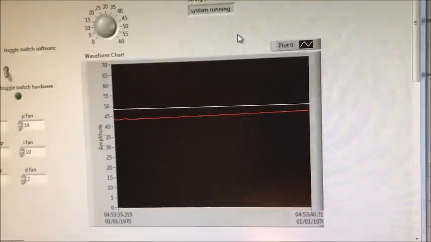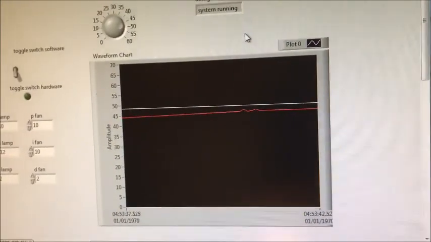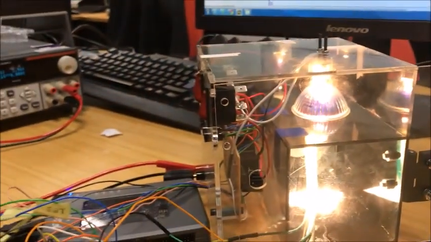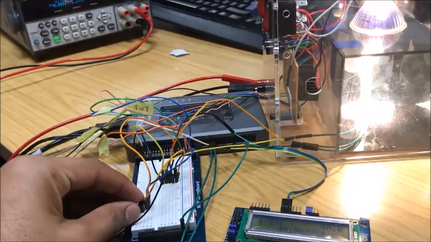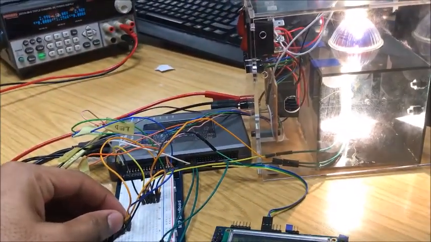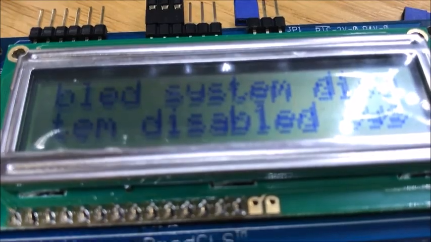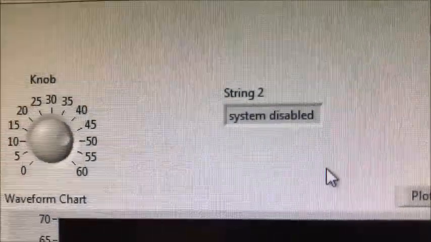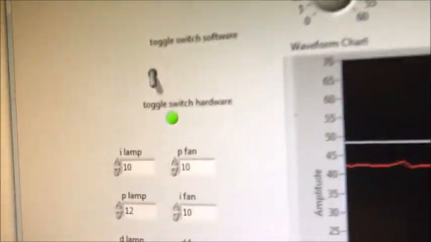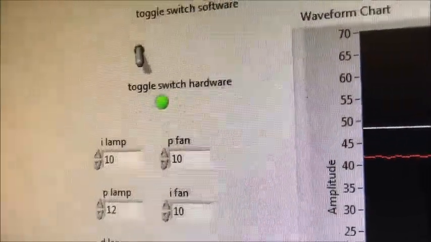As you can see, the system is running to reach the desired temperature. We can use the mechanical switch as a safety toggle switch to turn the system off when required. The lamp and the fan are turned off and the system disabled message is being displayed on the LCD as well as on the front panel. There is also an indicator for the switch.